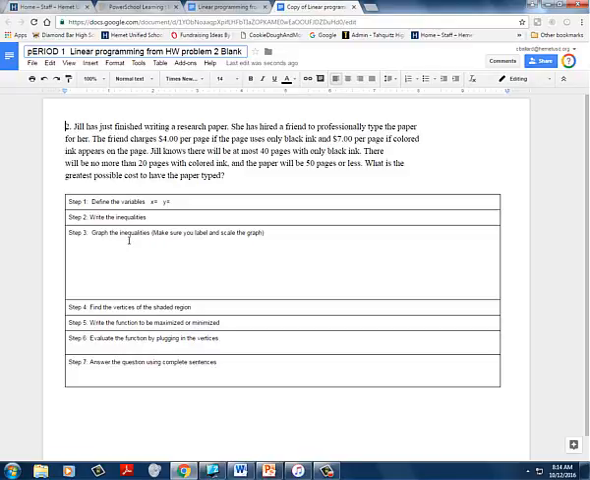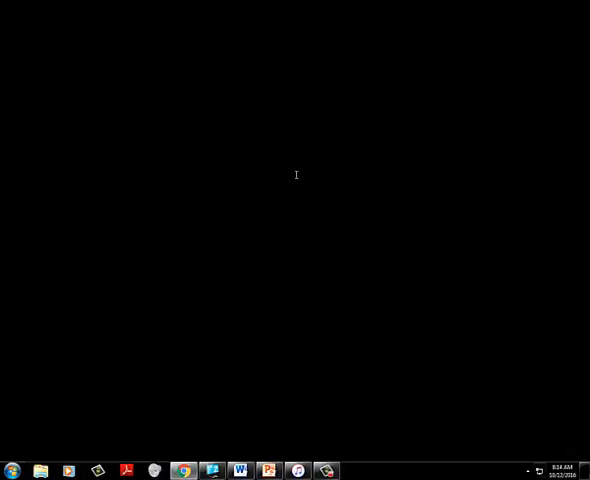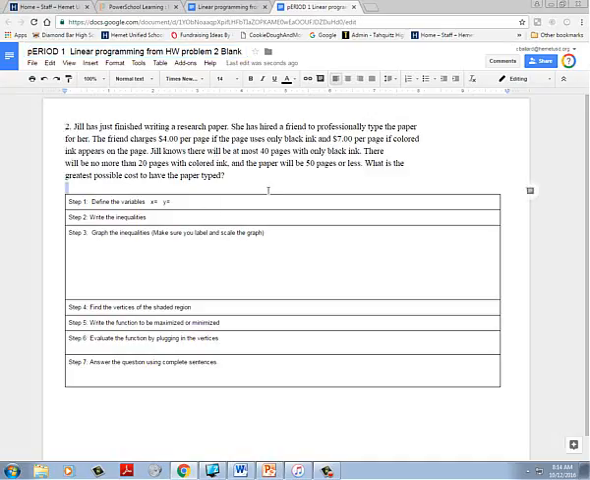So Jill finished writing a research paper, so this is the problem we had last night. She has hired a friend to professionally type the paper for her. The friend charges $4 per page if the page uses only black ink, and $7 per page if colored ink appears on the page. Jill knows there will be at most 40 pages with only black ink. There will be no more than 20 pages with colored ink. The paper will be 50 pages or less. What is the greatest possible cost to have the paper typed?